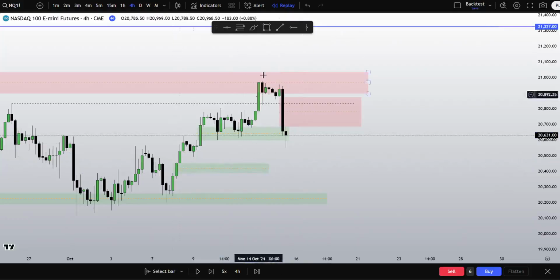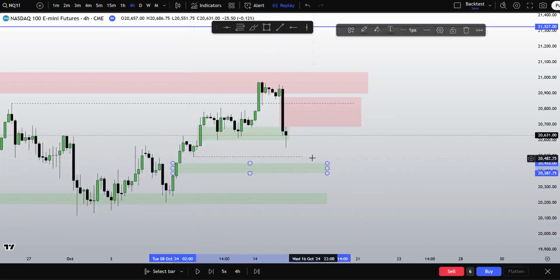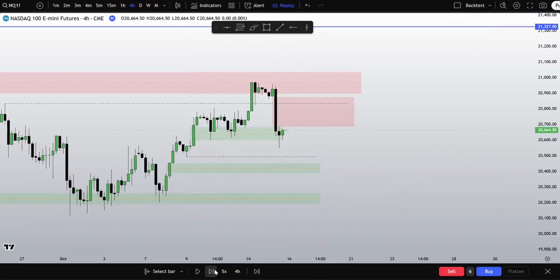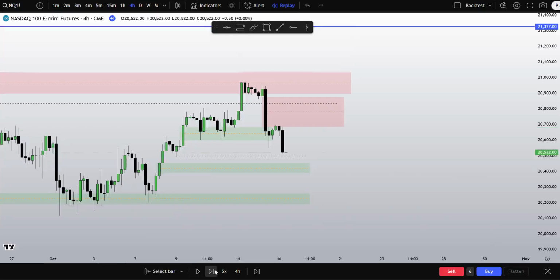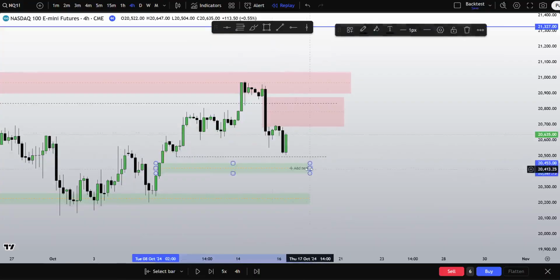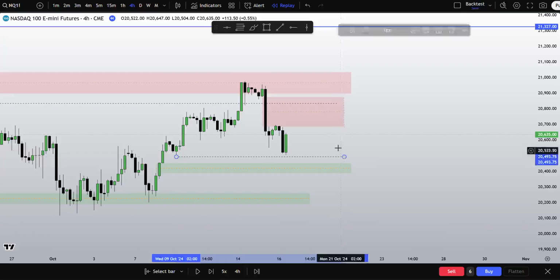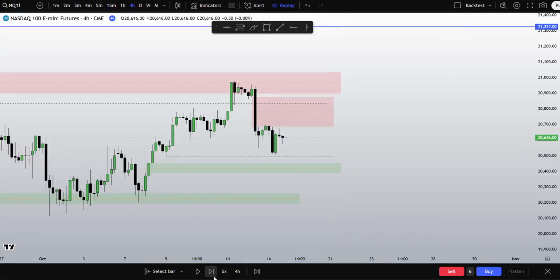this imbalance alongside this low tapped into. If we disrespect this imbalance right here. As of right now, there we go, disrespected. I want to see this low. Still want to see it. I want to see this low and this imbalance. Those are my draws.